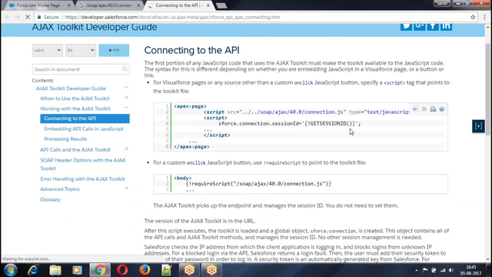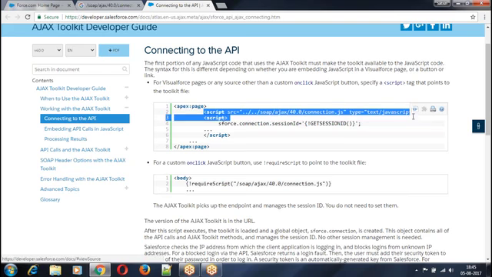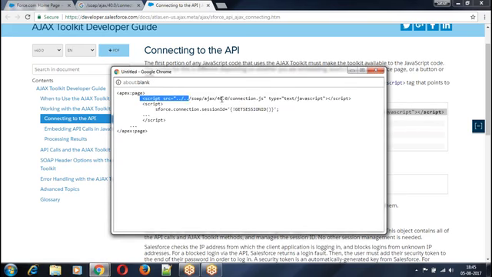the connection.js file. When I say toolkit, all the functionality which is required to establish a connection with the database is defined by Salesforce, and they have given that file as what? Connection.js. So we need to include that connection.js file within the Visual Force page. So how do we include that connection.js?